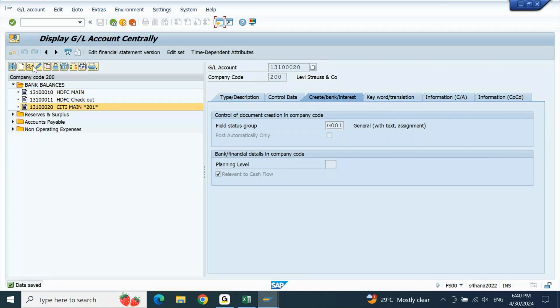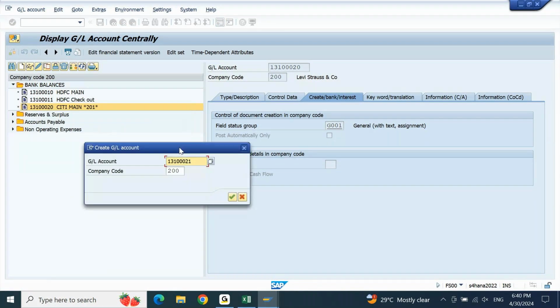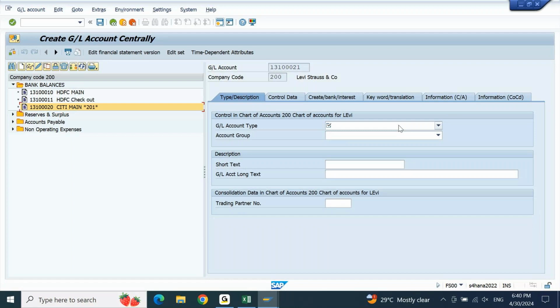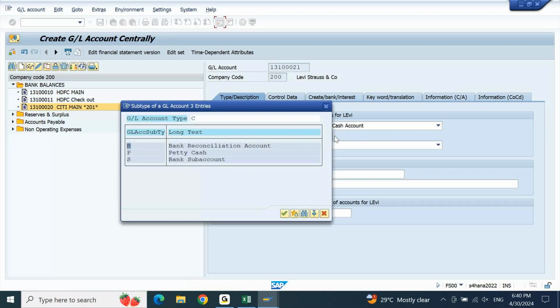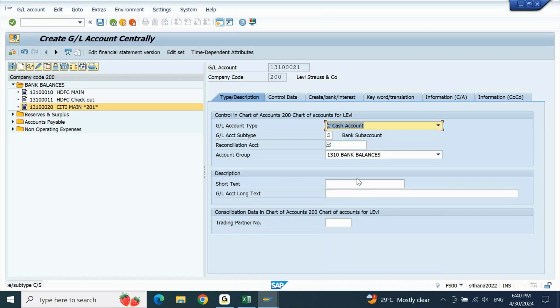Similarly, I'll create another account, city outgoing account. So this will be 21. 20 is your main account, 21 I'll create. If I come here, GL account type, same cash account, bank sub account. This is a sub account because this is the waiting account or this is a clearing account. I will be selecting bank sub account here. Account group, same thing. Bank balances.